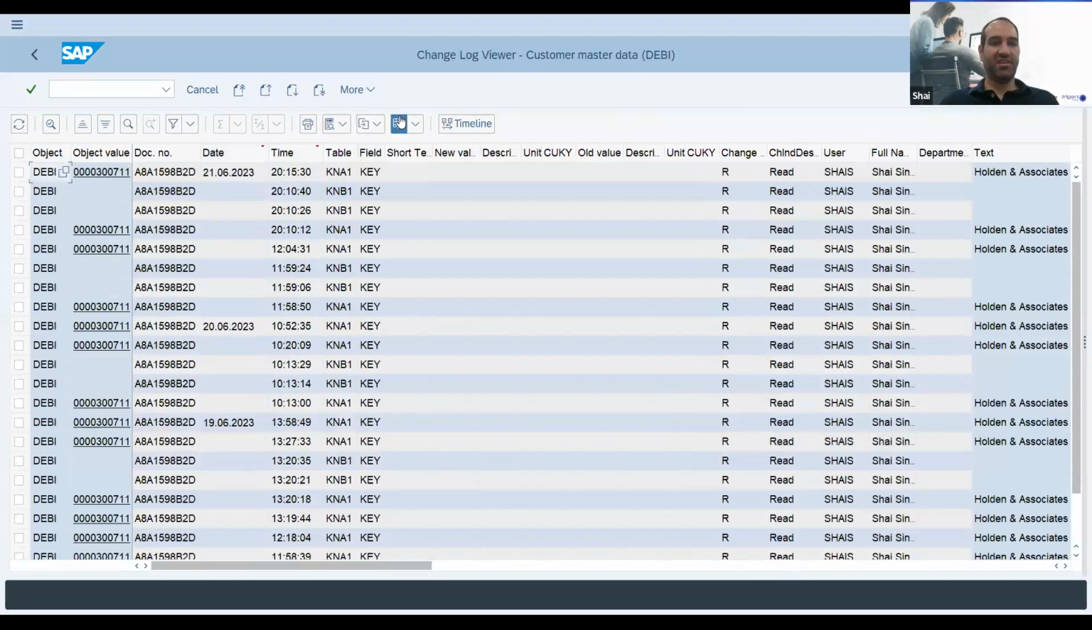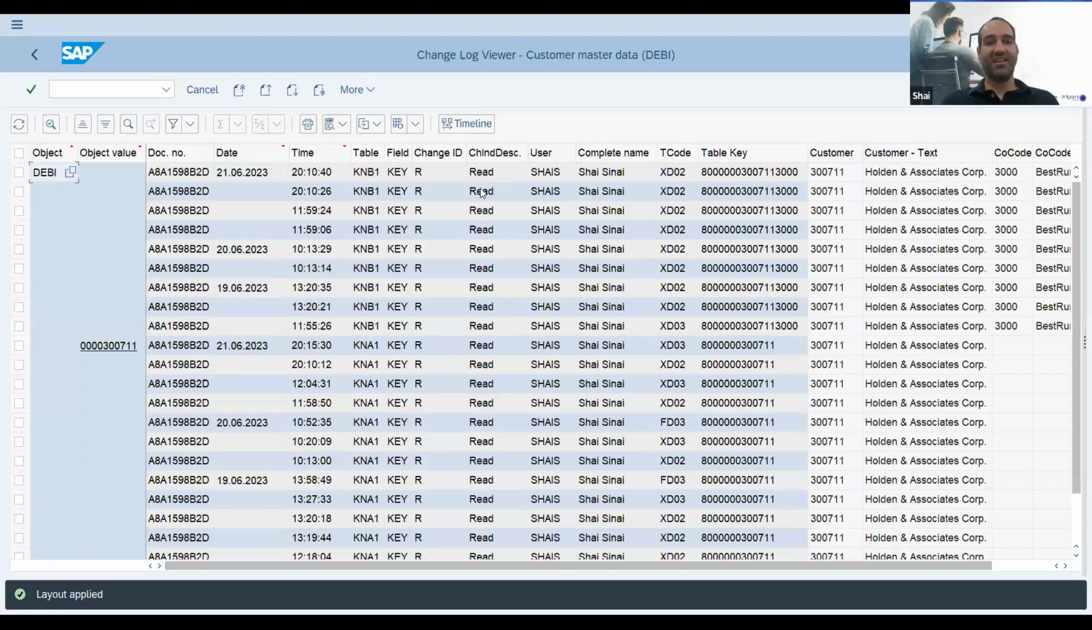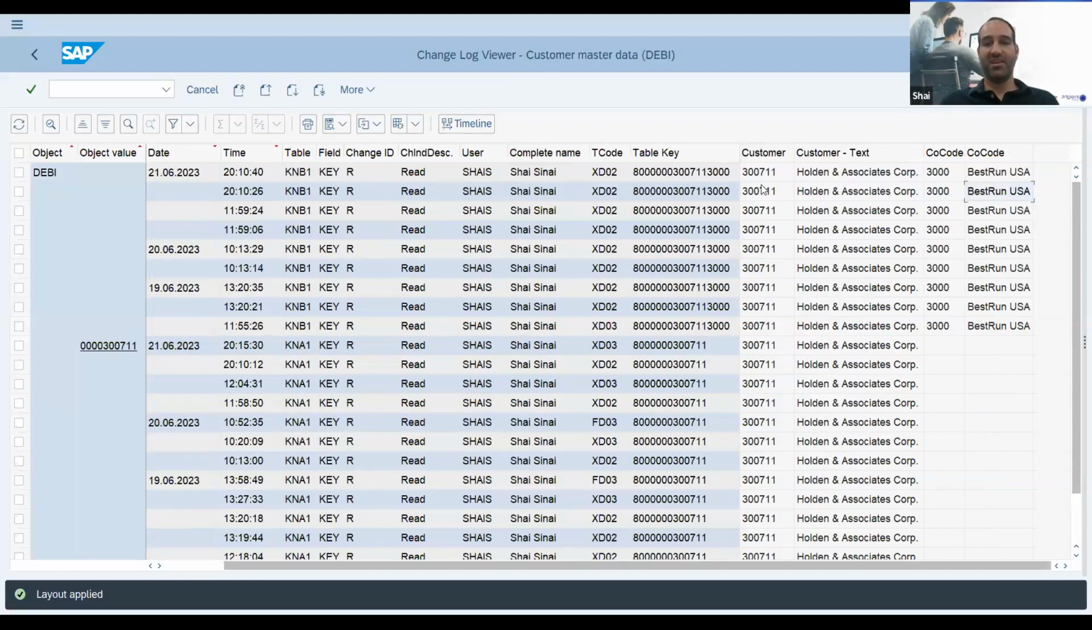If I switch to a nicer ALV layout, read, I can see exactly all the logging of the display records, but now in a user-friendly way. I can see that this customer was displayed with this company code right away. The change indicator R here mentions that this is a read access.